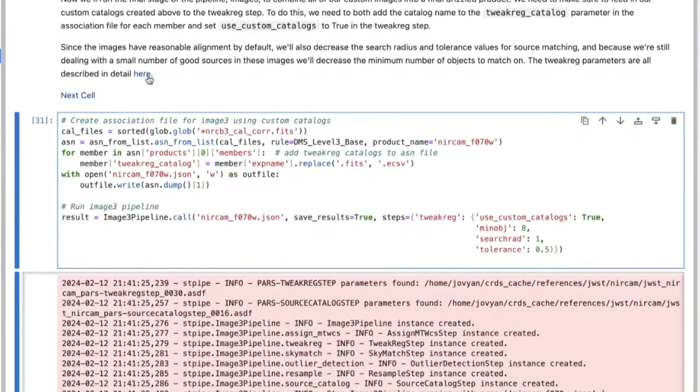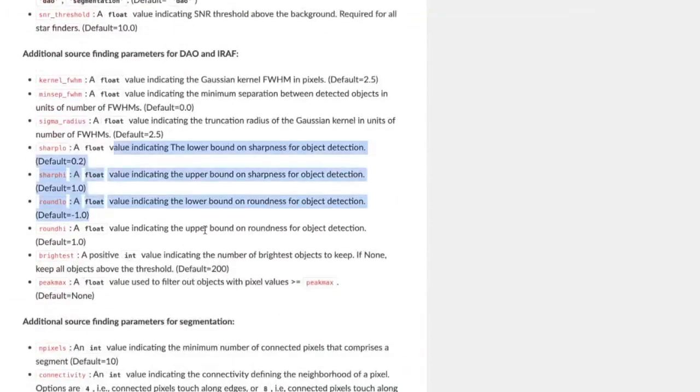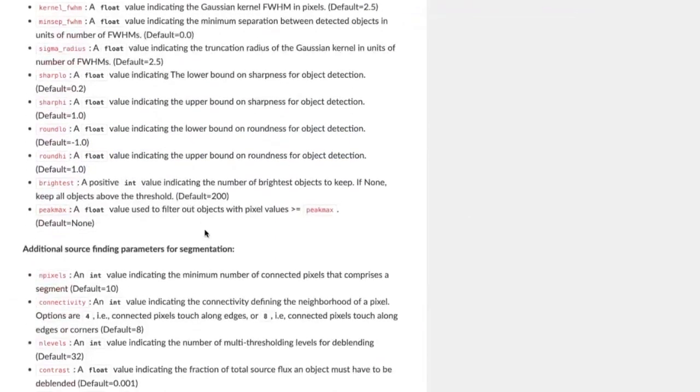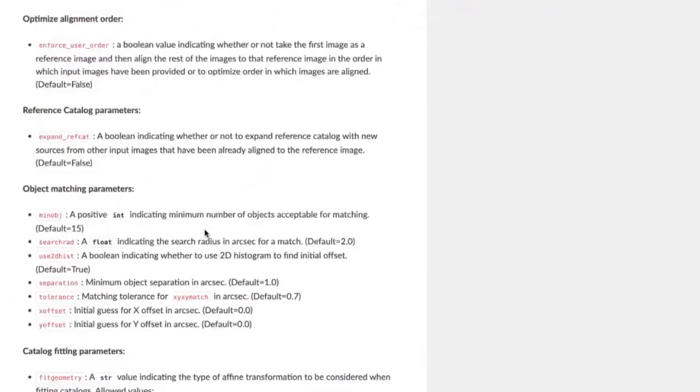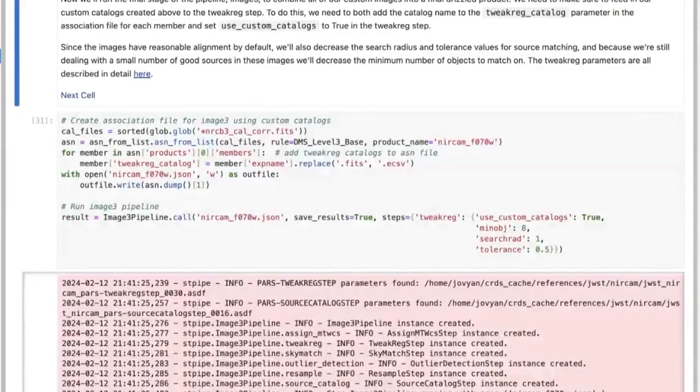And I'll just note here that before you do all this custom catalog stuff, a good thing to do is to just play around with the TweakReg source finding parameters. I'll put a link to those here. So you can change the sharpness, roundness to try to get the best sources possible to align on. I would definitely recommend trying to set the absolute reference catalog to Gaia DR3. That's going to match your image to a well-known catalog, which could solve your issues by default. In our case, there weren't enough Gaia sources in this field of view to get a good alignment, so we just went this custom catalog way.